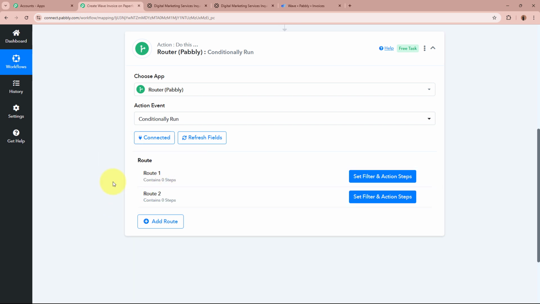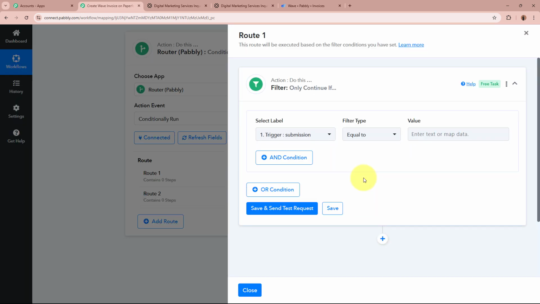As I do that, you can see there are two routes, Route 1 and Route 2. Over here, as we have two conditions, one is that the client is going to be an existing client, and the second is that we are going to create a new customer. So now we're going to set up the routes according to our requirements. Firstly, we're going to set up Route 1. For that, click on the set filter and action step.